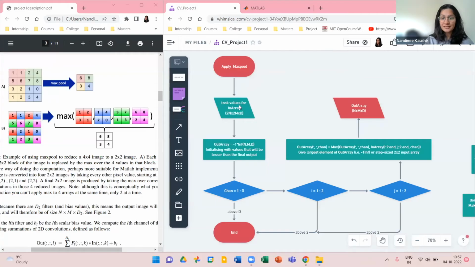Starting with max pool, the input array is 2n cross 2n cross d, and the output array is initialized to a value that is lesser than the final output. That's why we're multiplying by -1 into infinity for all the 3 dimensions n, m, and d. Then we start with the channel going from 1 to d, and we go row-wise 1 to 2, and then column-wise 1 to 2, with 1 cross 1, comma 1. And then the step size is taken as 2 in i and j.